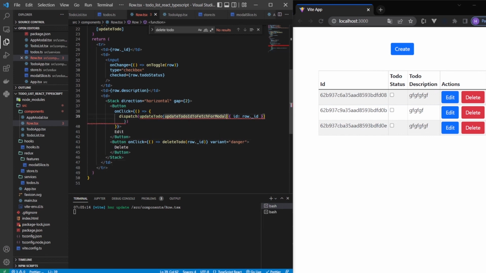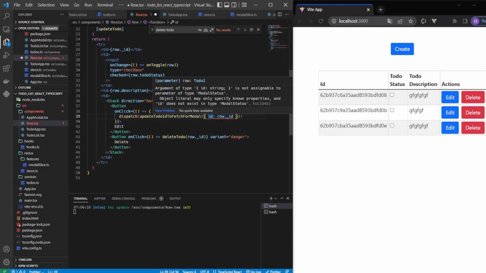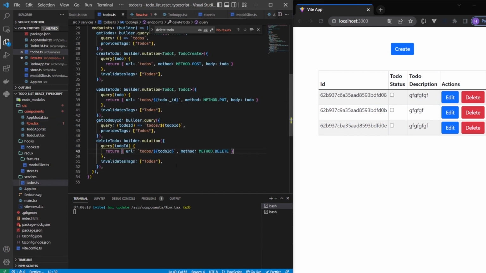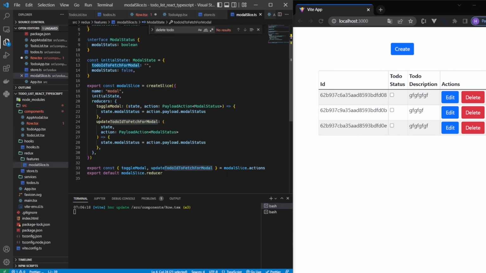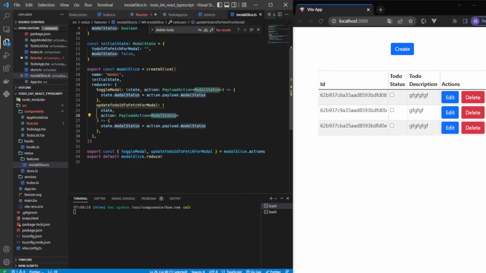And I still get an error here. My bad. This is wrong here. We do not need update to-do here. So let's throw it out. And then it should be fine. Okay. And of course, I'm sorry, I made a mistake here. The payload action should be of type modal state. Yeah. Let's do it like this.